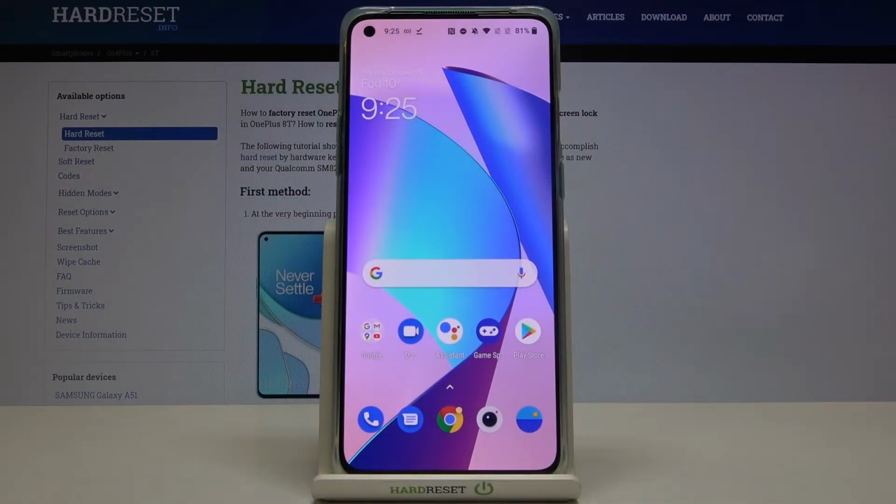Hi everyone, here we've got OnePlus 8T and let me show you how to block specific contact on this device. So actually we've got two options to choose from. The first one is using our contact list and the second is using the dialer settings. So of course I will show you both.